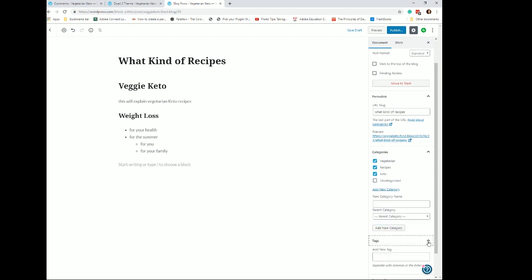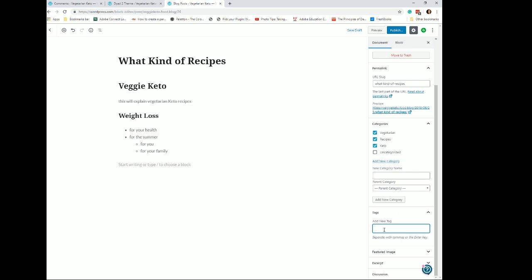And then on the specific tags, this one is going to be keto information, vegetarian. So these are the more specific tags. Tags are more specific. Categories are more general. Vegetarian, keto. And I'm going to just do recipes and put it all together as recipes.